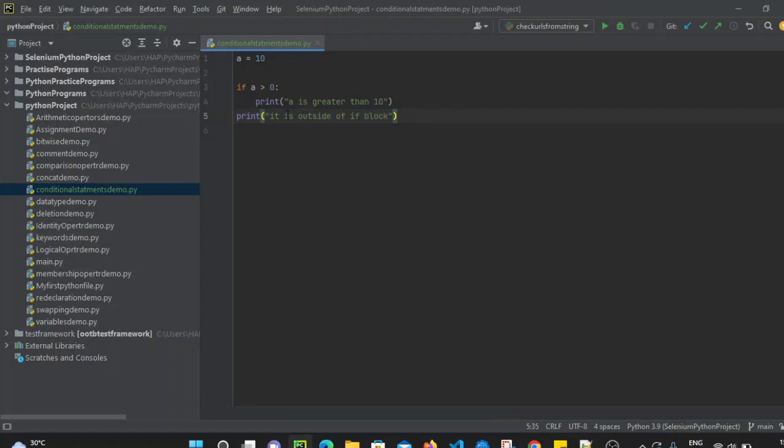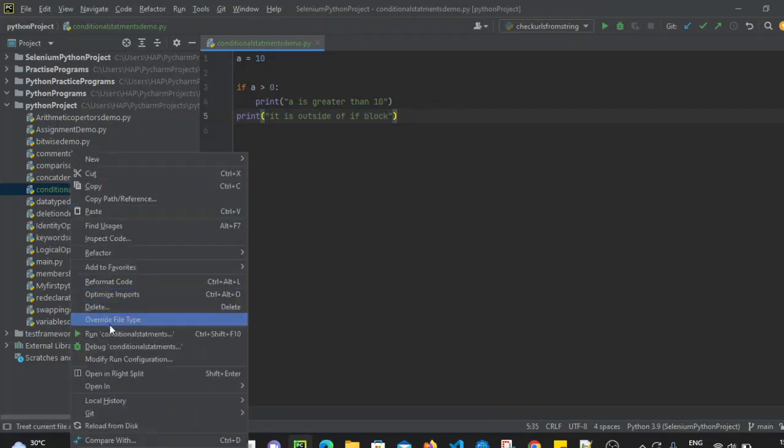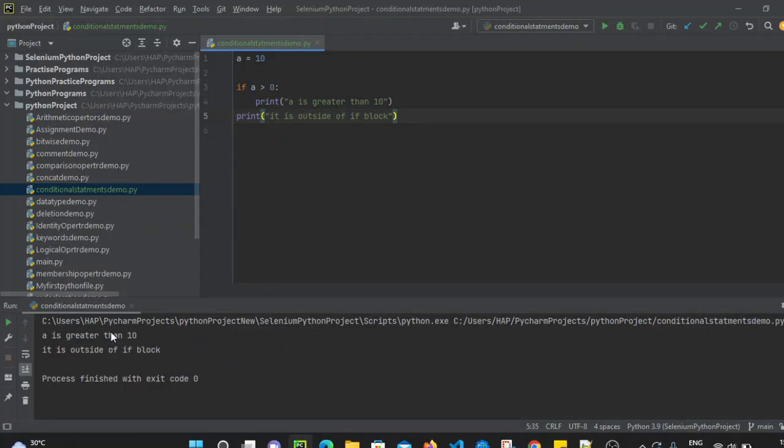Now let's execute this program. I'm just running this file. When we run it, if you see the output, it says a is greater than 10, because this condition is true: the value of a is 10 and 10 is greater than 0. That's why it entered the if block and printed that statement. Similarly, after this statement, it goes to the next statement, which is outside of the if condition. At any condition, this statement is going to execute every time, because it is outside of our if block.